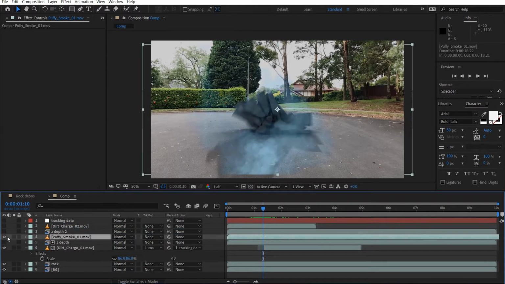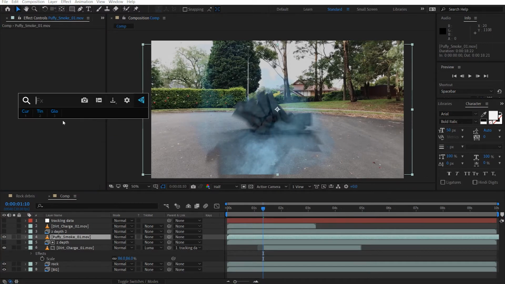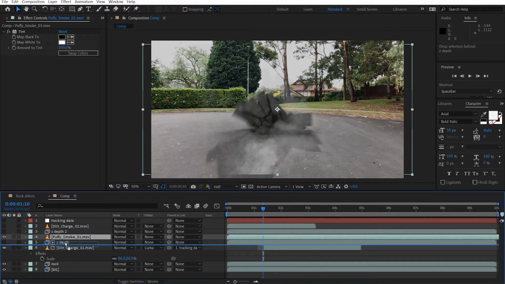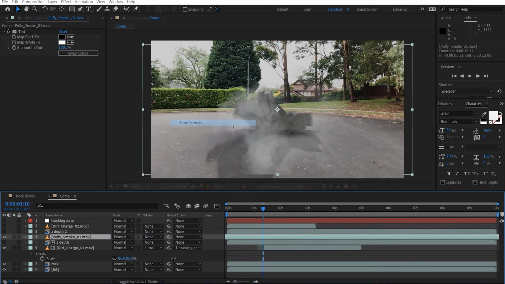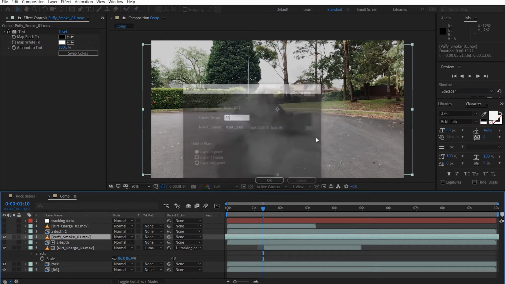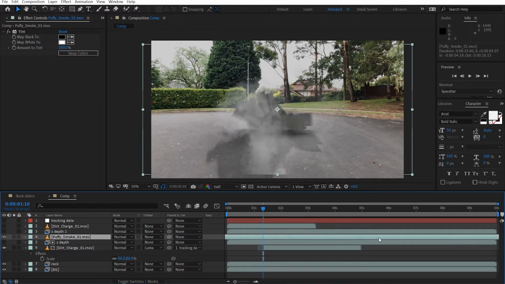And for our smoke element, let's add the tint effect. We just want this to be black and white, and let's just put this under. Let's just move it along here, and we can even time stretch it. So time stretch, and maybe make it a little faster. So maybe about 80%. And then just something like that is pretty good.